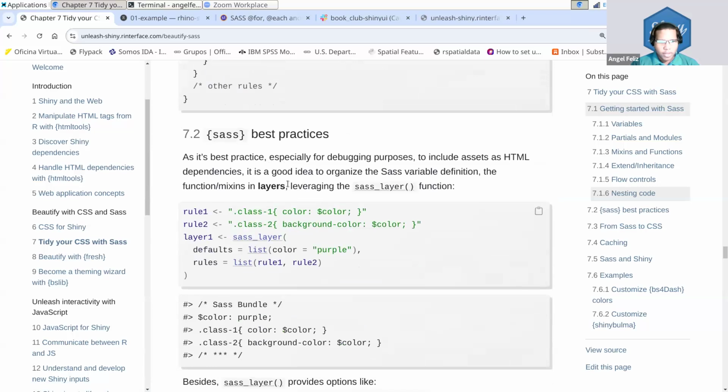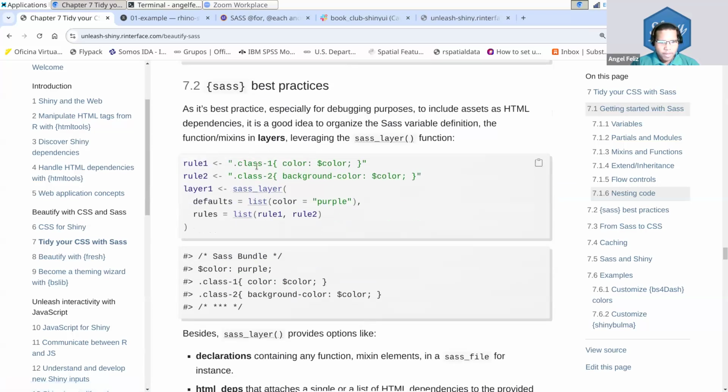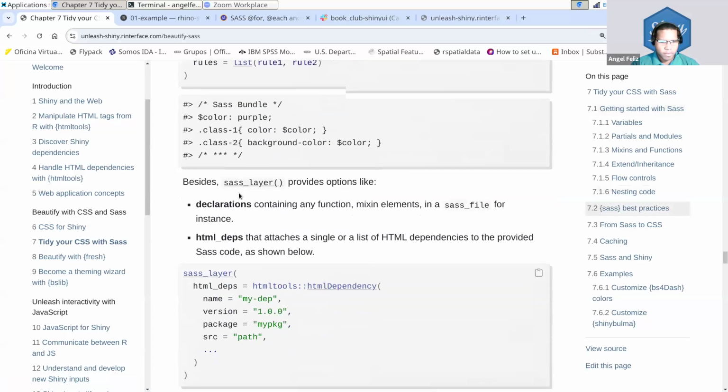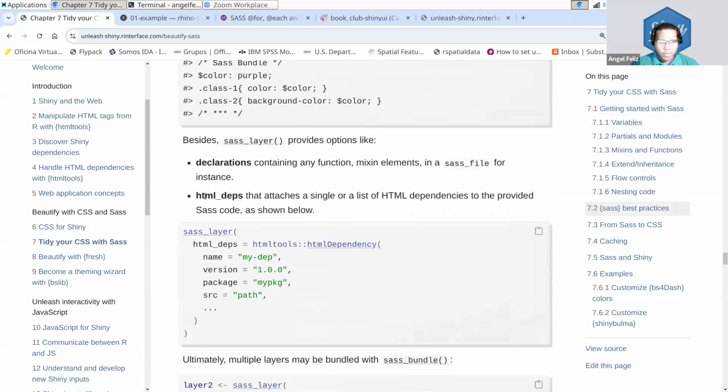And now we go to the best practice. On the practice, like, try to use layers. They are very specific to the Sass package most of the time. And they say how you would declare.